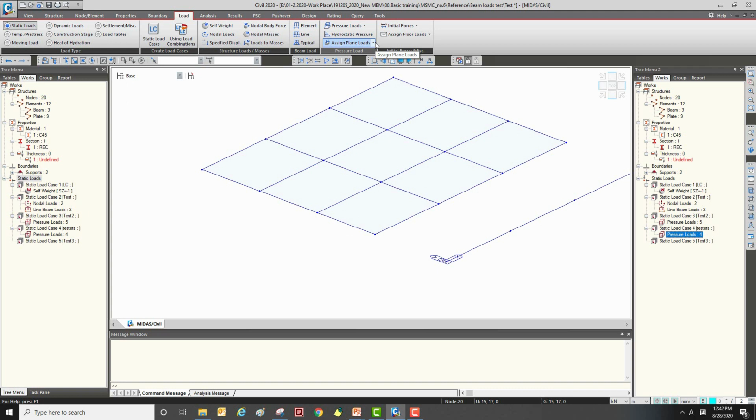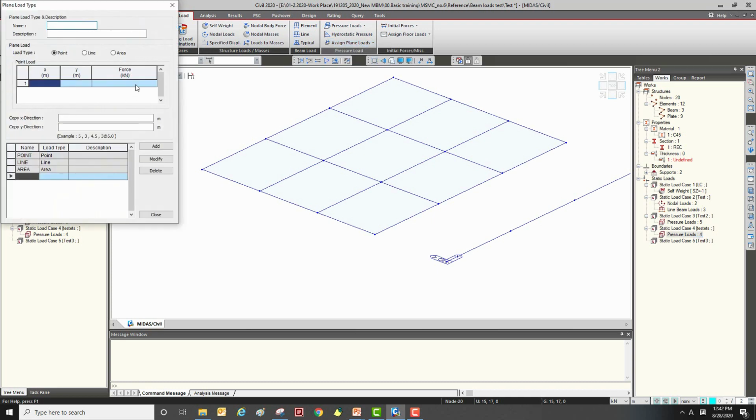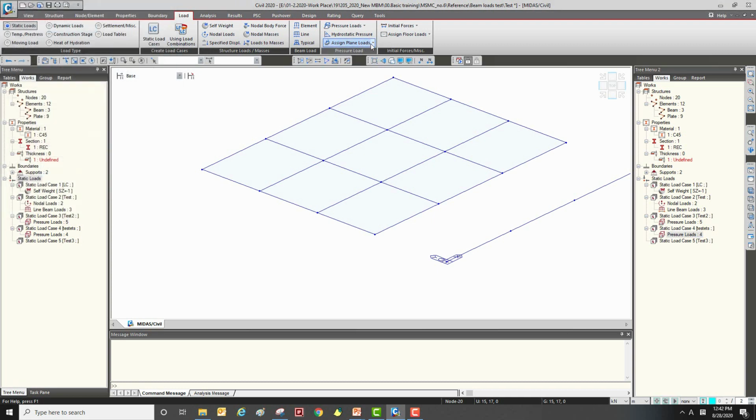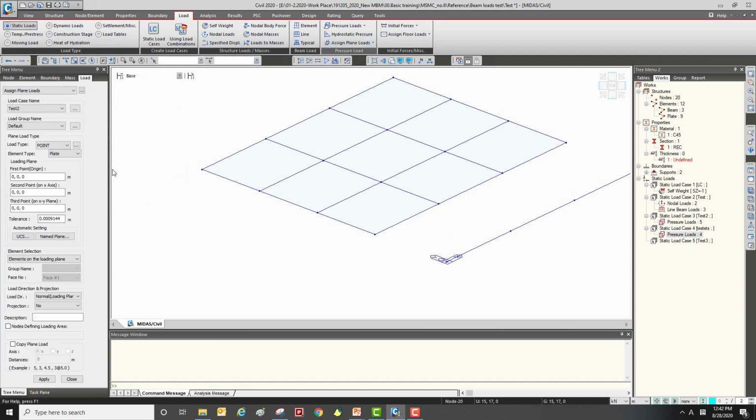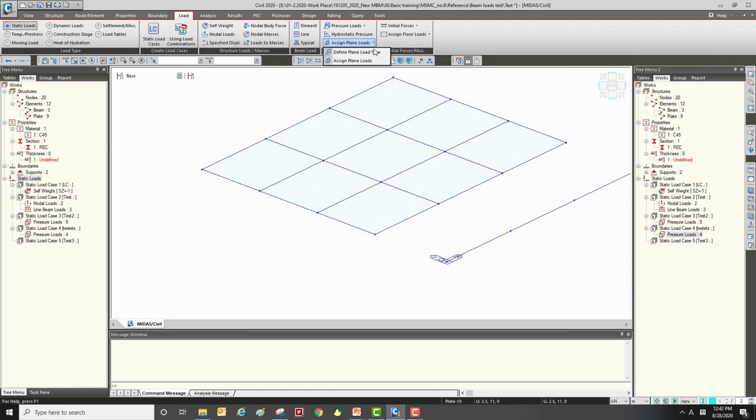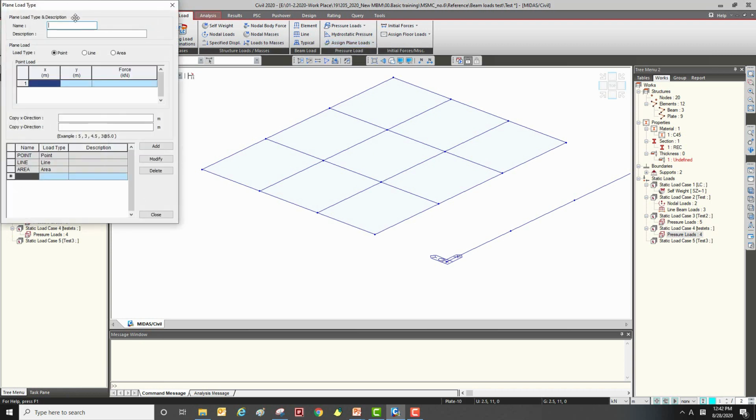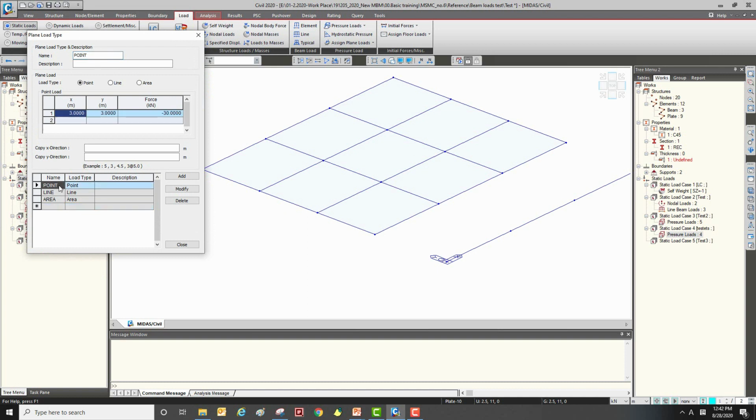The last one is plane load. So in the same manner as pressure loads, we can define several plane loads in advance, and also we can define directly here. So first of all, click the define load type. So I prepared three load types. The first one is point and the second one is line. And the third one is the pressure load type.